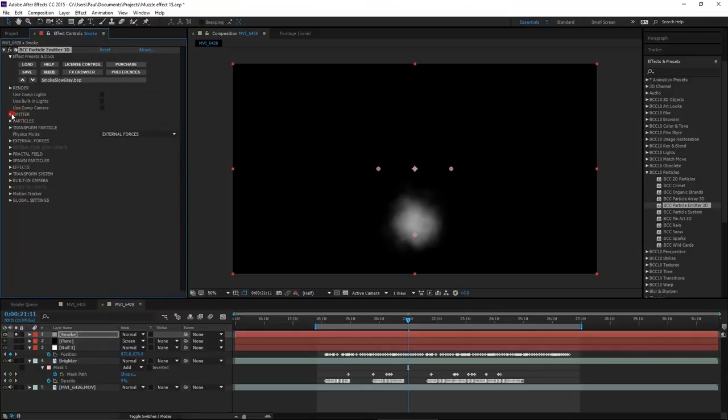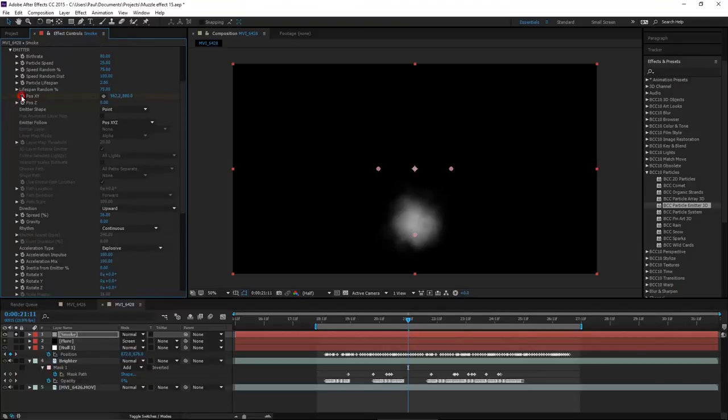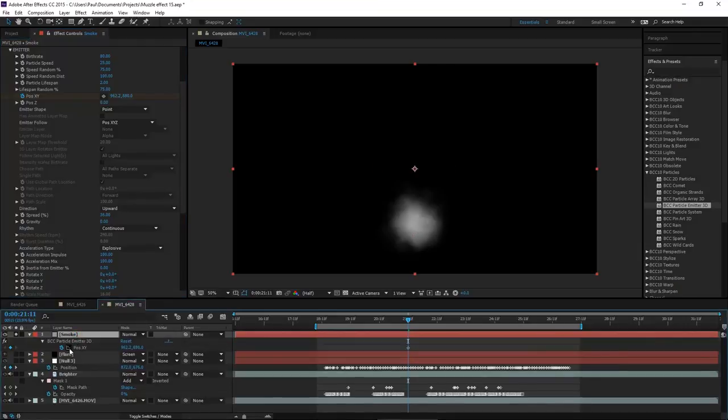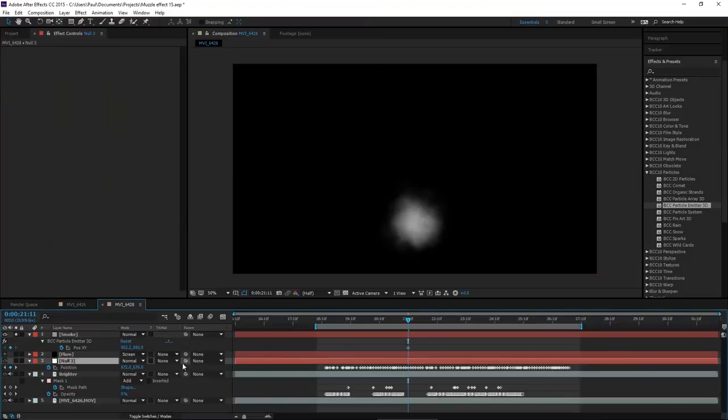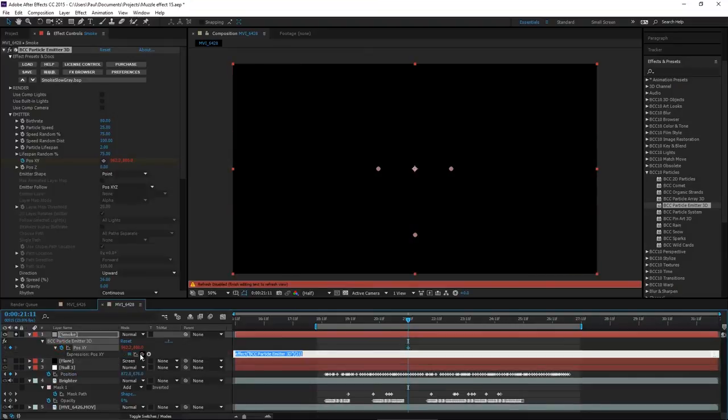So next, let's go to the emitter, create a keyframe on position XY. And then in our timeline, hit U to reveal the position XY. And on the null object, which has already been motion tracked, we're just going to link these two parameters. So Alt-click on position XY on the particles, and then pick-whip them to the position of the null.